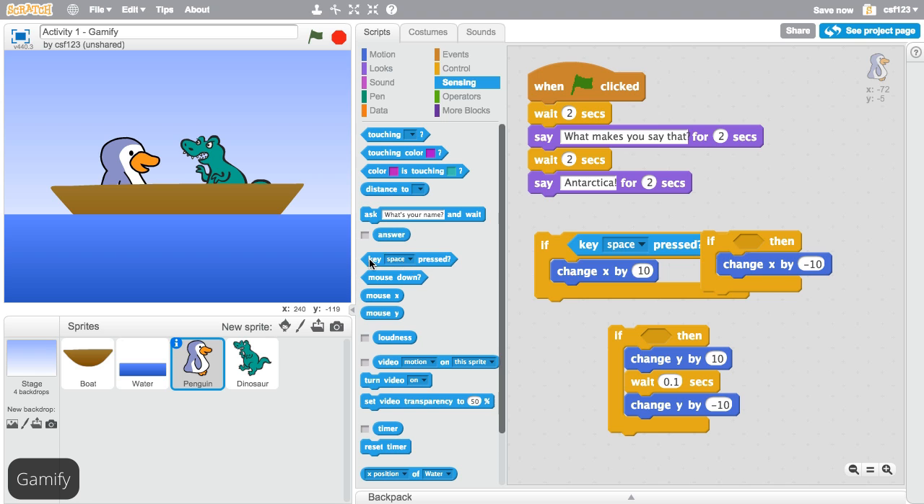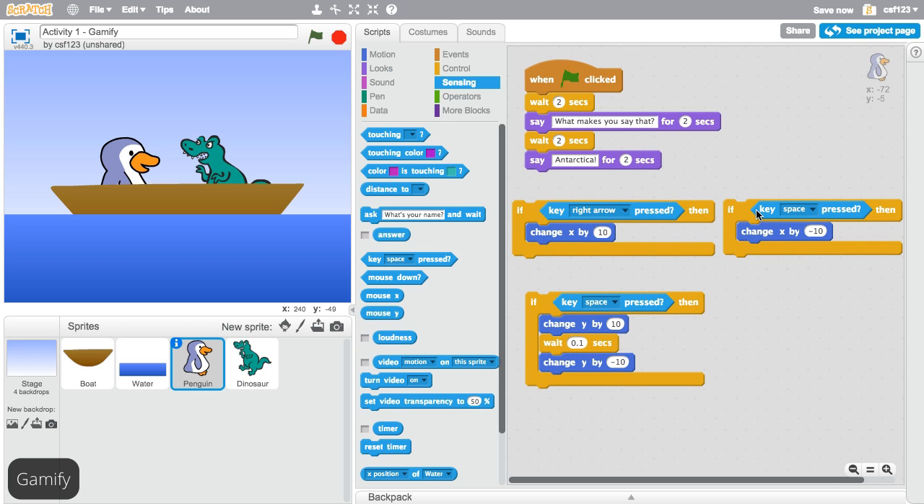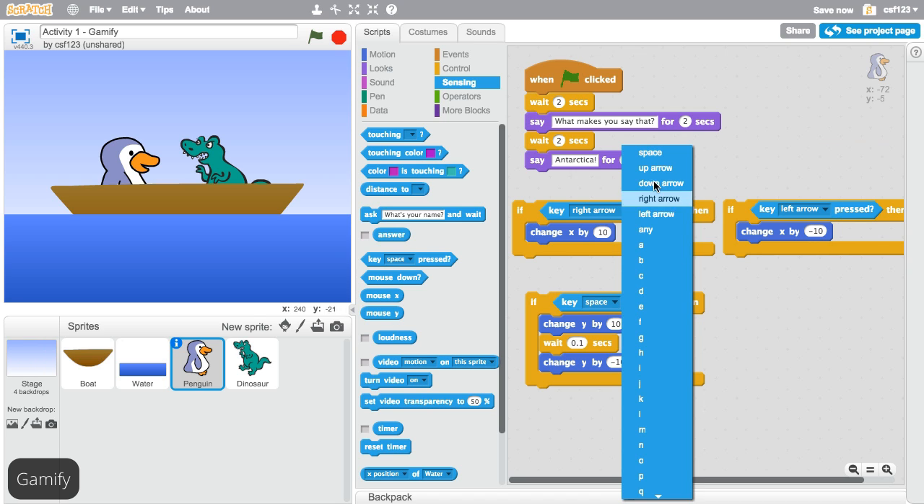Changing X by a positive value will move the sprite right. Select a key to move the sprite right. Changing X by a negative value will move the sprite left. Choose a key to move the sprite left. Then select a key to move the sprite up and down.